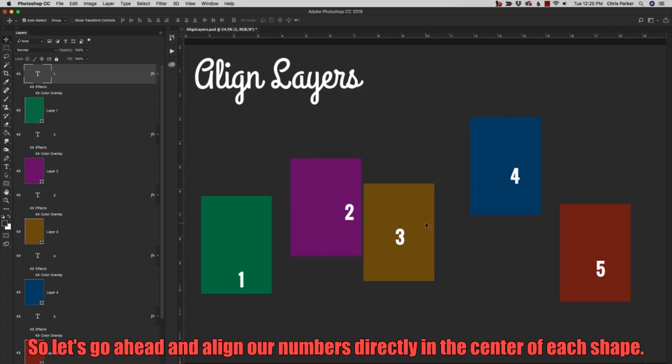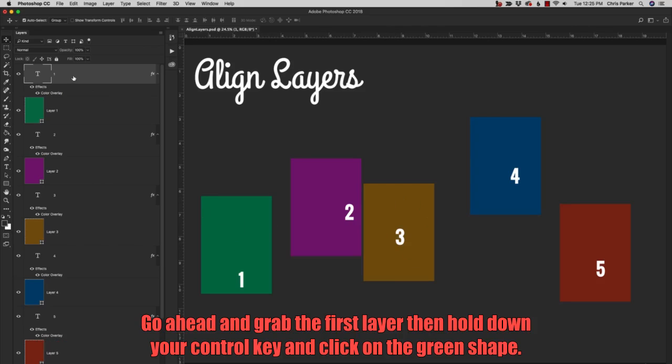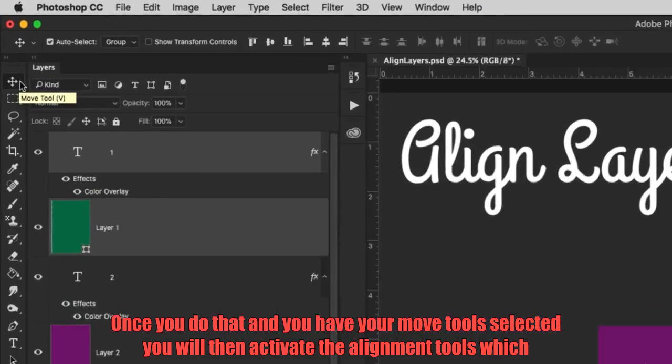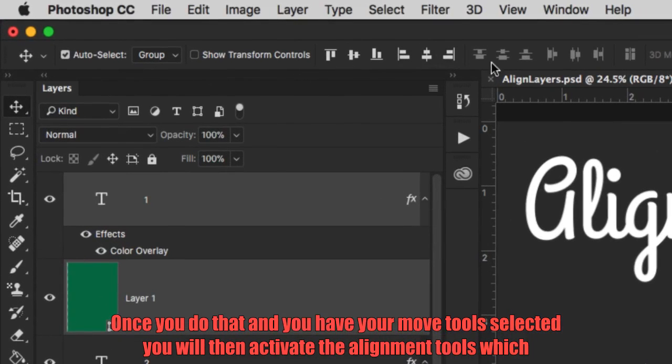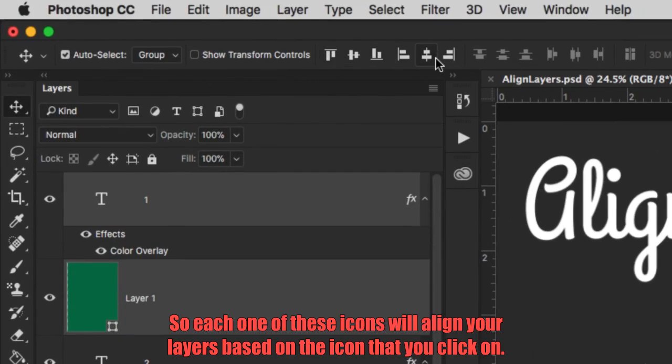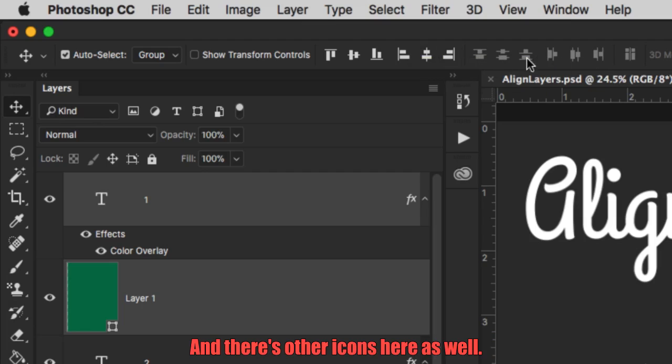So let's go ahead and align our numbers directly in the center of each shape. Go ahead and grab the first layer, then hold down your Control key and click on the green shape. Once you do that and you have your Move tool selected, you will then activate the alignment tools, which are located right here. So each one of these icons will align your layers based on the icon that you click on, and there's other icons here as well, and we're going to use those in just a minute.